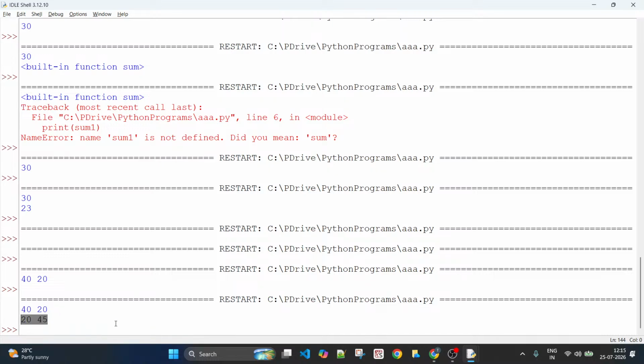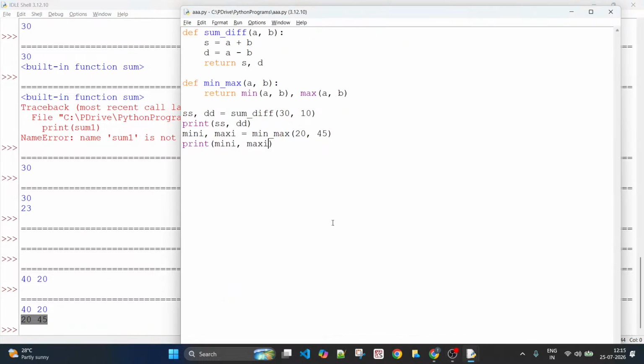You see 20 and 45 is what it has printed. What is 20? 20 is the minimum. Both of these I have passed. Between these two, which one is smallest is what I have asked. So it said 20 is smaller, and 20 is what it has printed first. Then between these two, what is maximum? The second one obviously would be maximum, 45. So 45 is printed here. This is how a function can return more than one value.